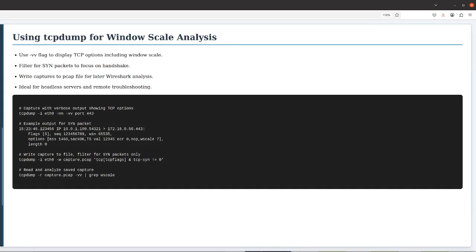Using tcpdump for window scale analysis. While Wireshark provides an excellent graphical interface, tcpdump is invaluable for command line analysis, especially on remote servers where graphical tools are not available. tcpdump can display window scale options with the appropriate verbosity flags. The key to seeing TCP options in tcpdump output is using the verbose flag. With the double verbose flag, tcpdump shows the window scale option in the SYN and SYN-ACK packets. The output format shows the option as wscale followed by the scale factor value.